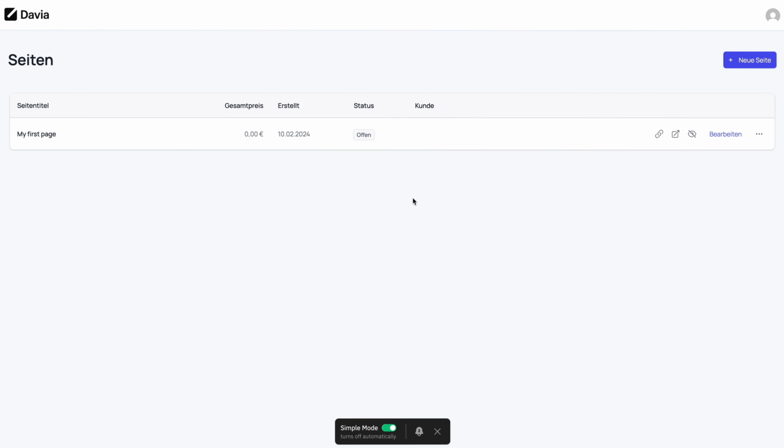We want to log in as a new user and we've already created our first page. And again, the only available action is to create the new page. But maybe we want to see the app in its entirety without really meeting the conditions. For that, we can simply disable the simple mode to see the app in its entirety.